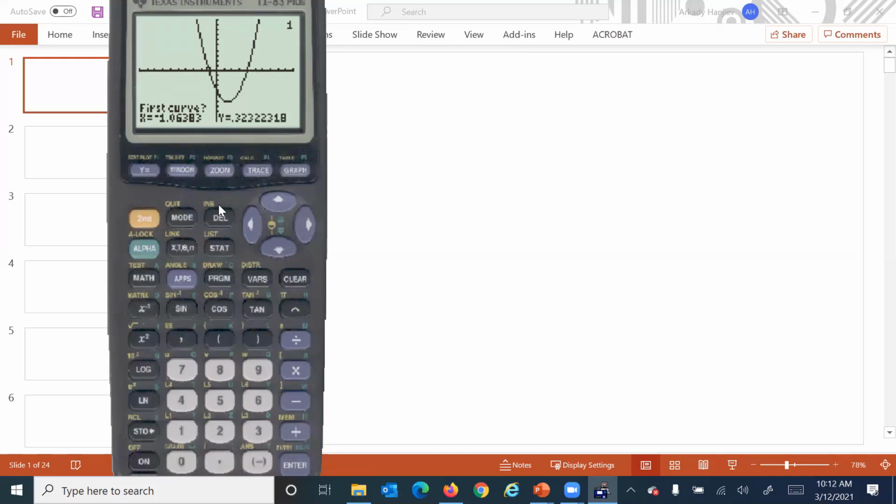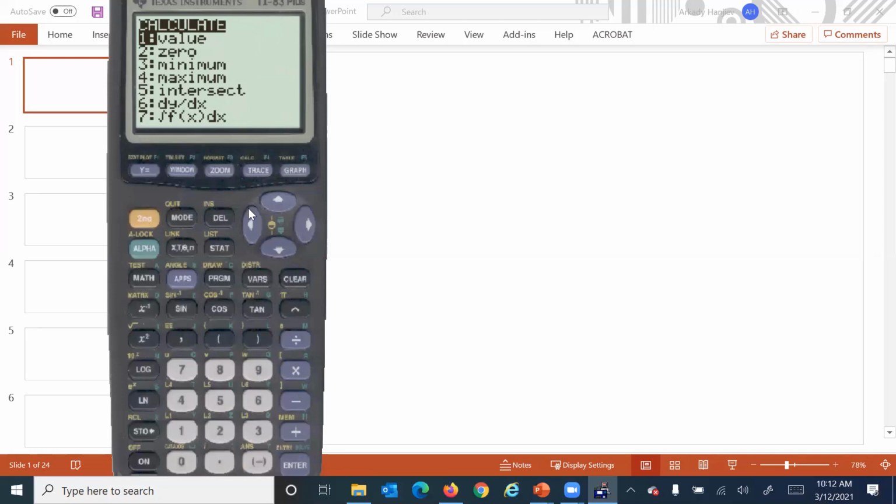Okay, intercept is when you have more than one curve. So if you have two curves, you want to know where those two graphs intersect each other, you can use the intercept button. We won't do that because we only have one curve. Okay, minimum, maximum. Let's do this one. So this is a parabola. It goes down, right, to a minimum, and then it comes back up. So in this case, you don't want to hit number 4. You want to hit number 3, minimum. We're going to find the minimum value here.